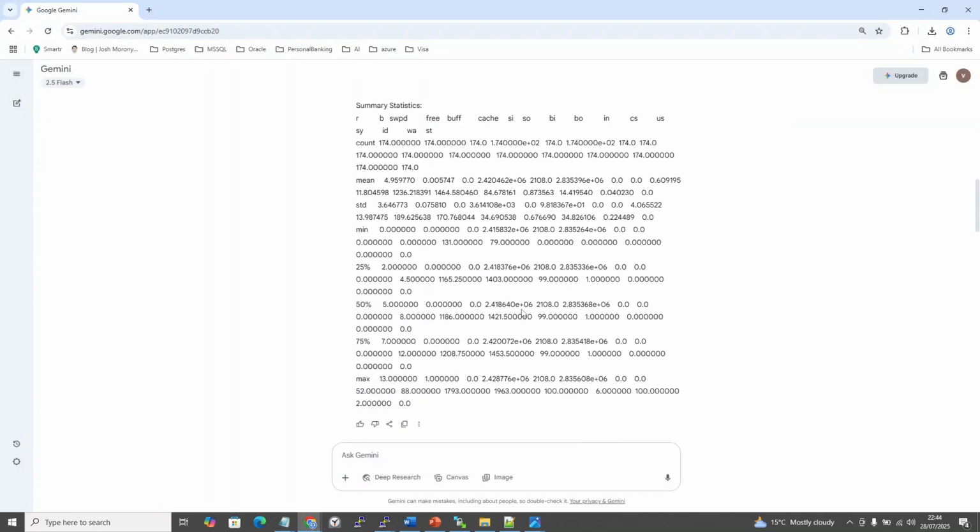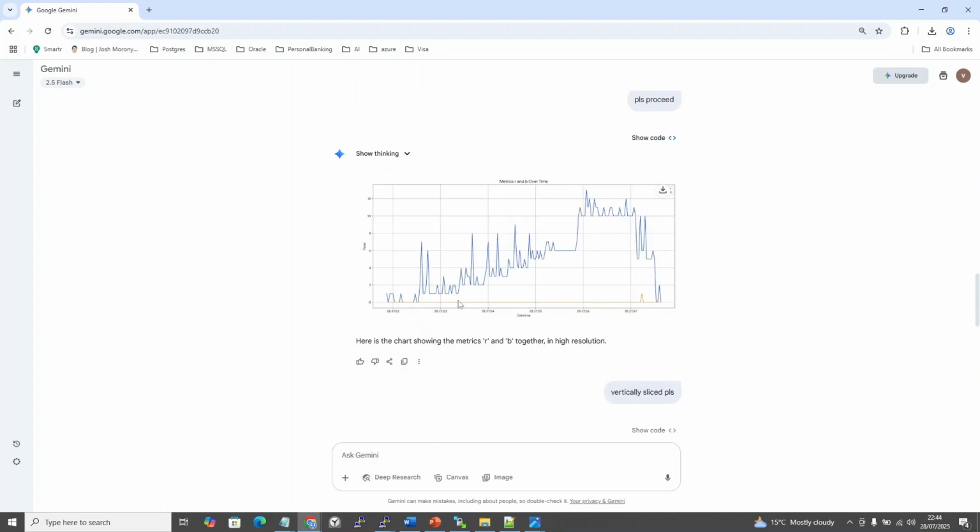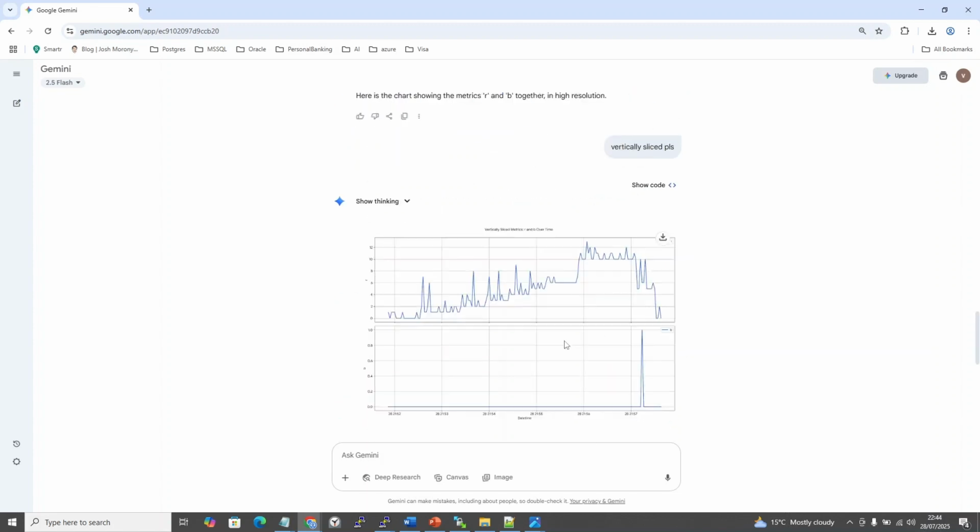So then I asked further, can you put only two charts together, R and B together? And then it plotted like this. I don't want it like this because it makes no sense for me to see the blocked one. It's meaningless to see. It doesn't show any data. So then I asked it to vertically slice it. So then it vertically sliced.